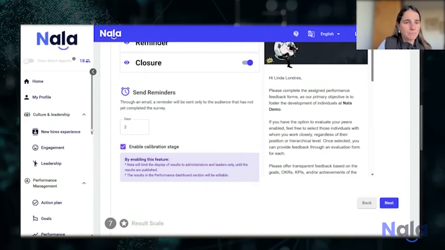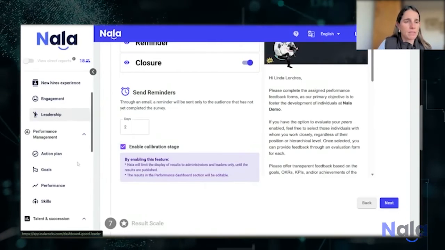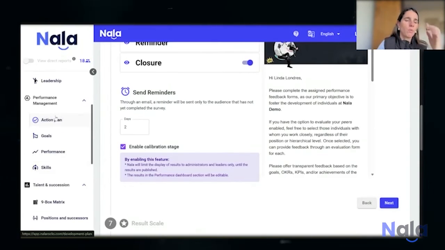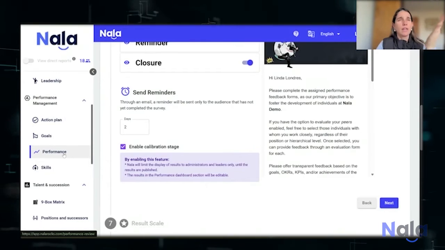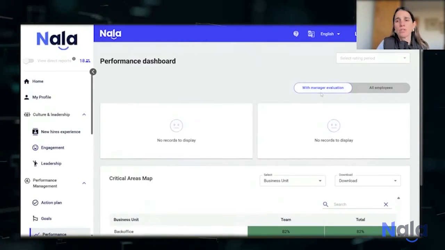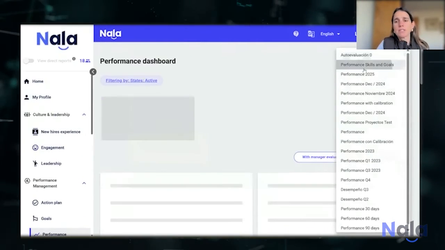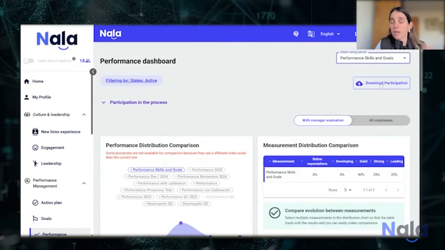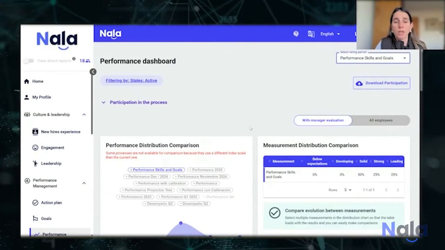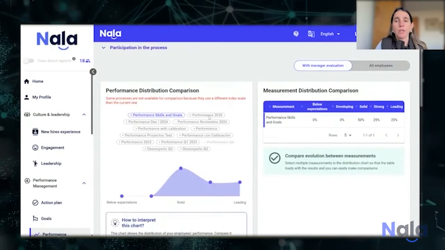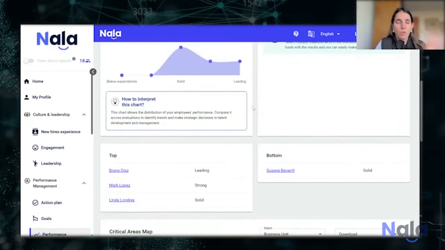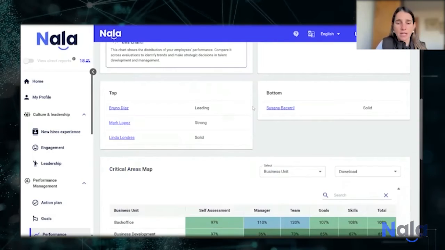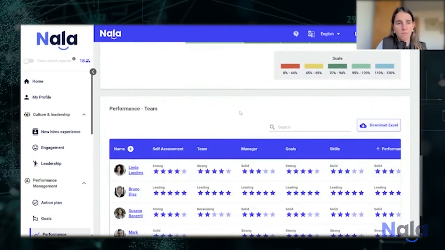So as we go back to the performance management section, the cool thing about this is, if you just had an annual review, this is where you're going to go. You're going to select the process and you're going to get full visibility of that. When the process is open, you are able to see participation. When not, you're going to be able to see the full report, compare and contrast with other periods that you're setting, and as always, download the Excel file.